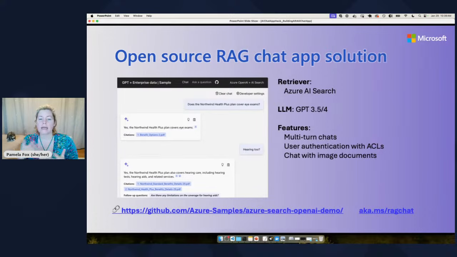It has the option to do user authentication with access control. And it also has the option to chat with image documents, and that does use the GPT-4 vision model. So if you're very interested in a particular image use case, then you'd want to use this feature. We are going to have a talk about that later this week on Thursday, if you're interested in chatting with images or image-heavy documents like charts.